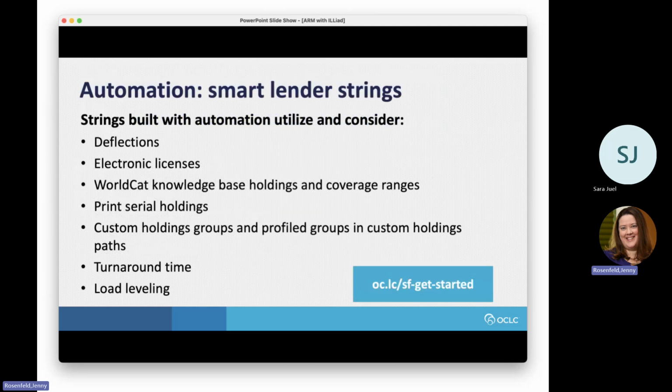What's a smart lender string? Well, smart lender strings are strings that are built with automation. That's the only way you get them. And they take into account a lot of things that you can't necessarily see all by yourself if you were looking at an interface. And even if you were looking behind the scenes and trying to gather these pieces of information, automation can do it faster.